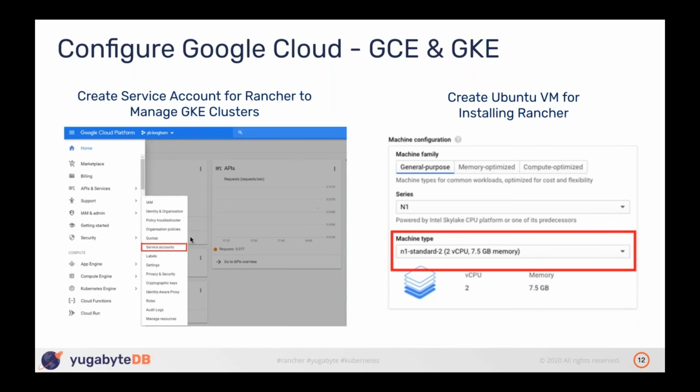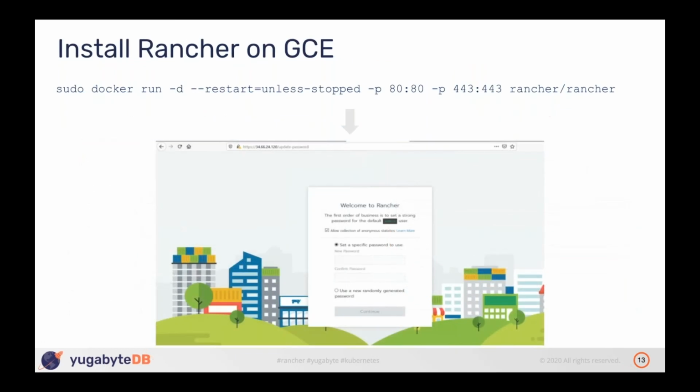Create an Ubuntu VM instance with some CPU and memory. The Rancher docs explain how much is good enough. It shows what I used, right? And this is the VM on which we'll run the next step, which is Rancher itself.